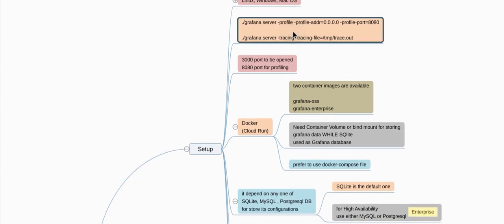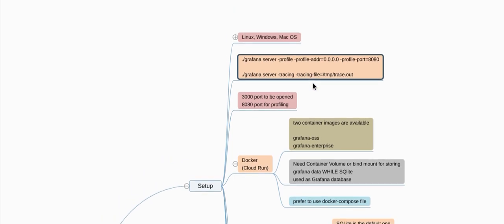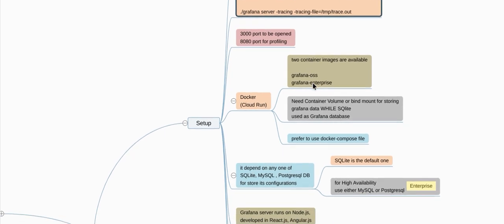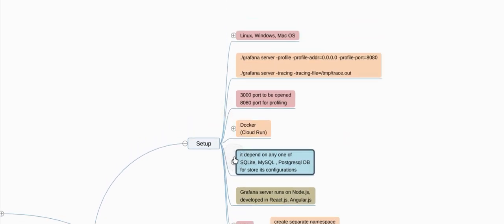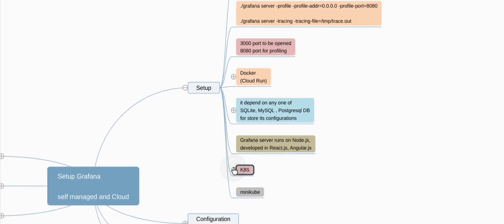Here you can see these commands, for whenever you want to enable profiling or tracing. That's how you can pass the command line arguments. So this is the high-level detail about the Kubernetes setup of a Grafana instance. It could be a single instance or highly available, more than one instance.